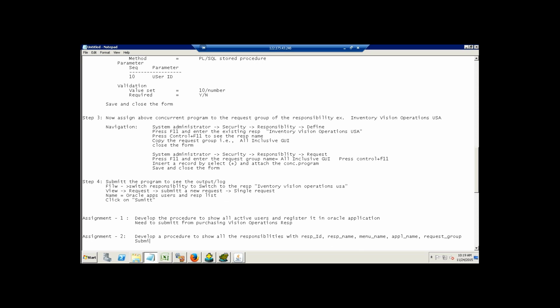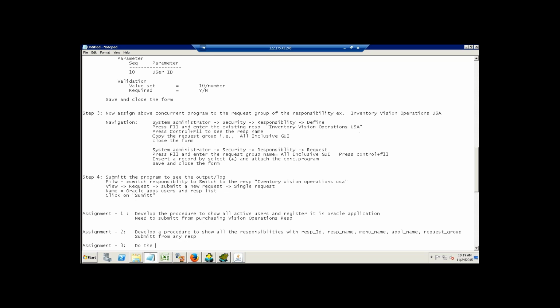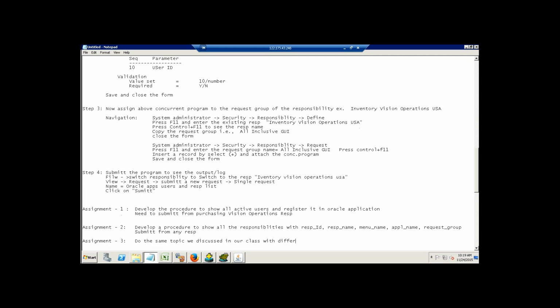Submit from any responsibility, it's up to you. Do the same topic we discussed in our class. Same thing but with different names. Same, but you have to practice that.